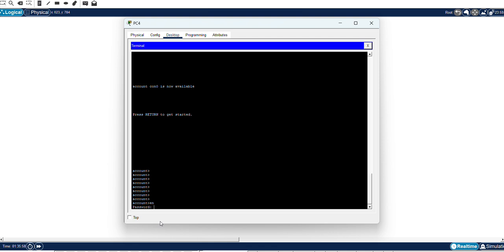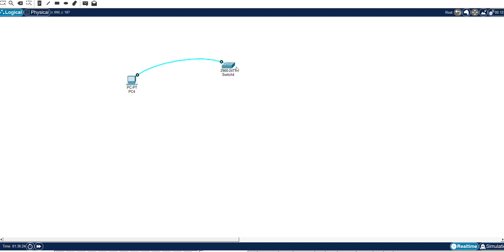Either we have forgotten the password, or we don't know the password, and we have to recover this password without losing all our running and startup configuration. So we will have to go into ROMMON mode of the switch. In the lab class, to restart the switch, we will press on power cycle device.